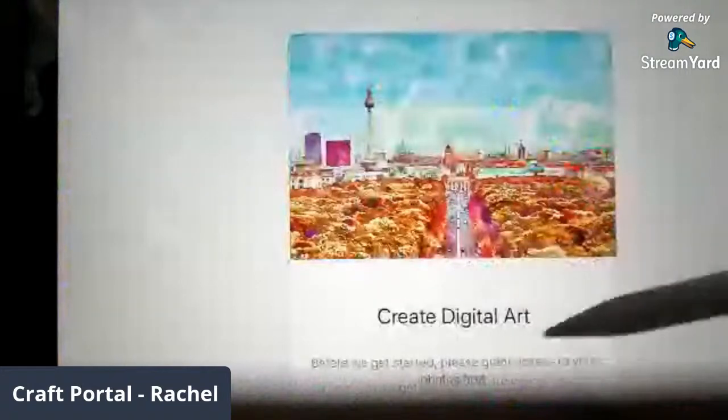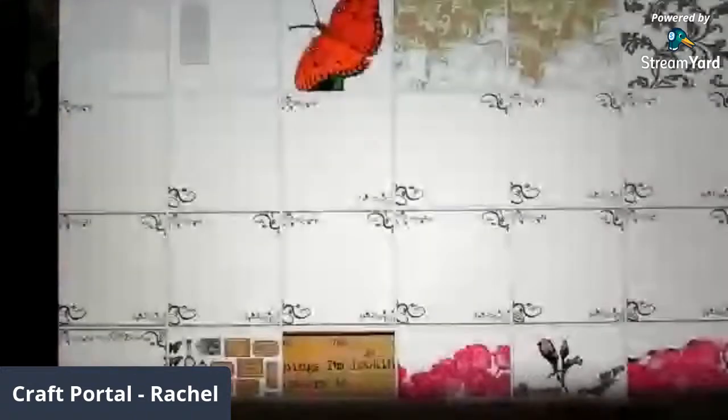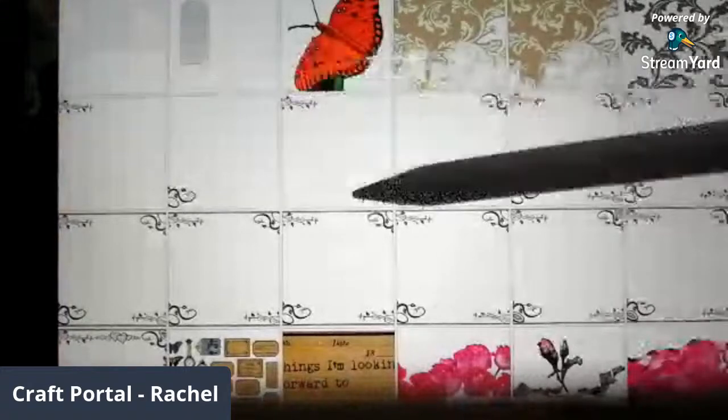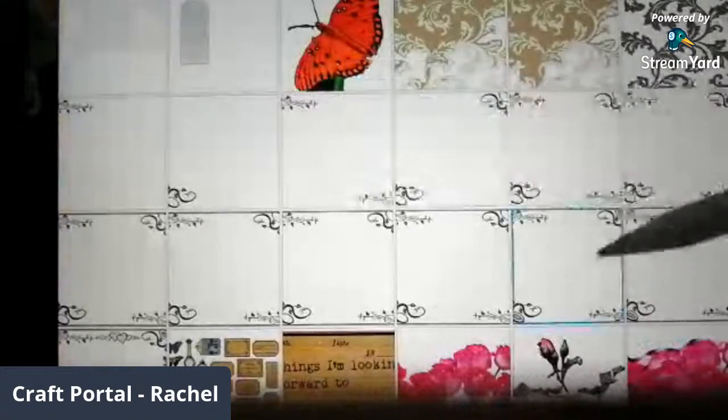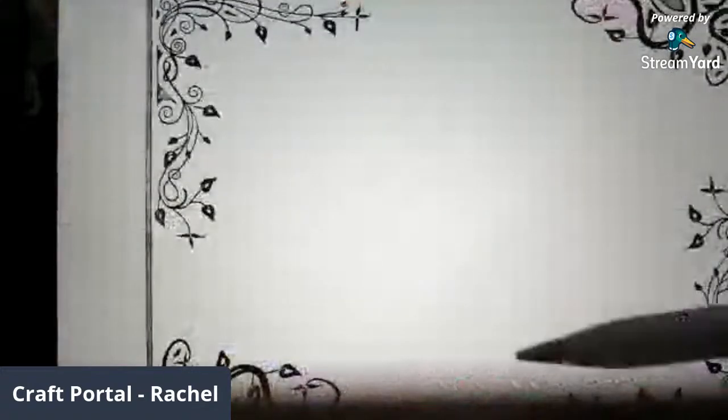Okay. It says create digital art, access photos. So let's see what this gives us. Right. So let's take a photo. I'm going to take a frame. Let's take that one. All right. There's a frame. So now it says artistic effects.